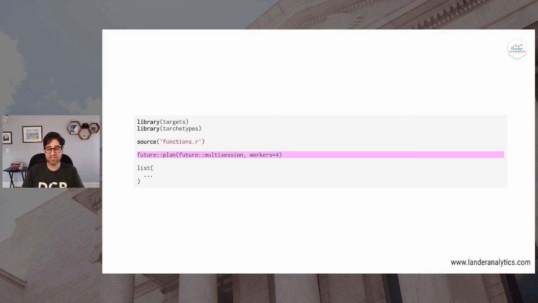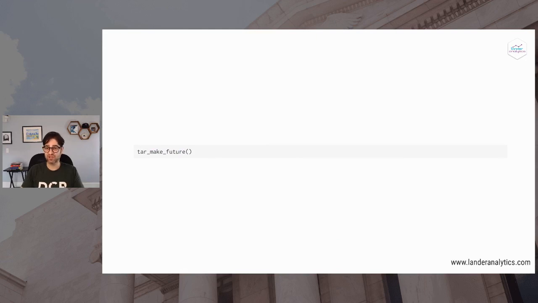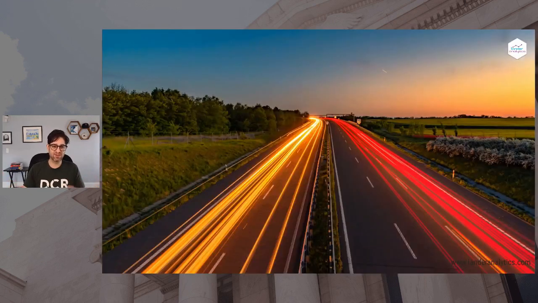And the one more change we need to make is instead of calling tar_make, we call tar_make_future. That's it. That runs everything in parallel, even across multiple machines. If you wanted to, you'd actually run tar_make_clustermq, but same idea. And this runs everything in parallel for you. You don't need to worry about it. You just go along from there and go on your smooth road.